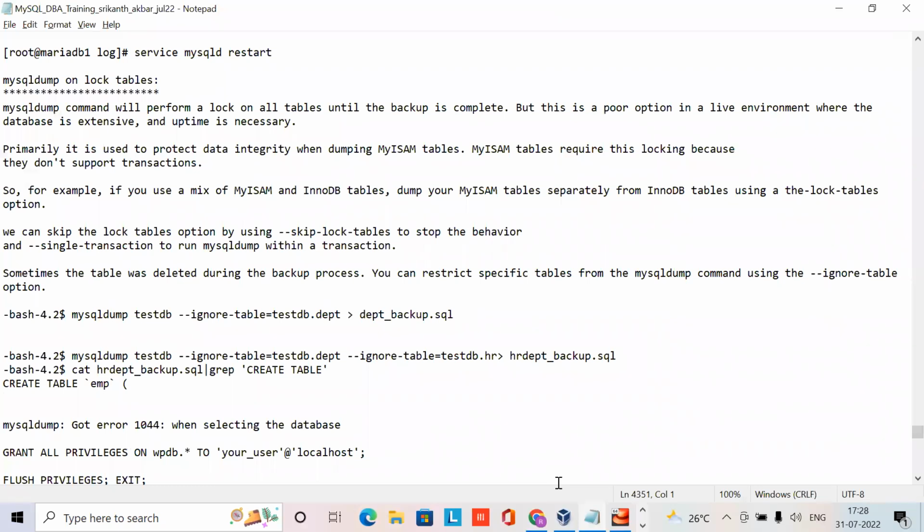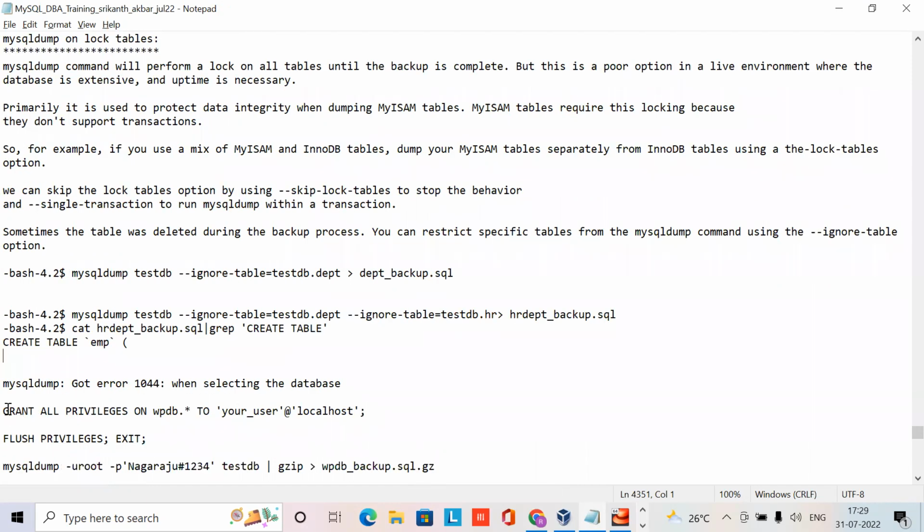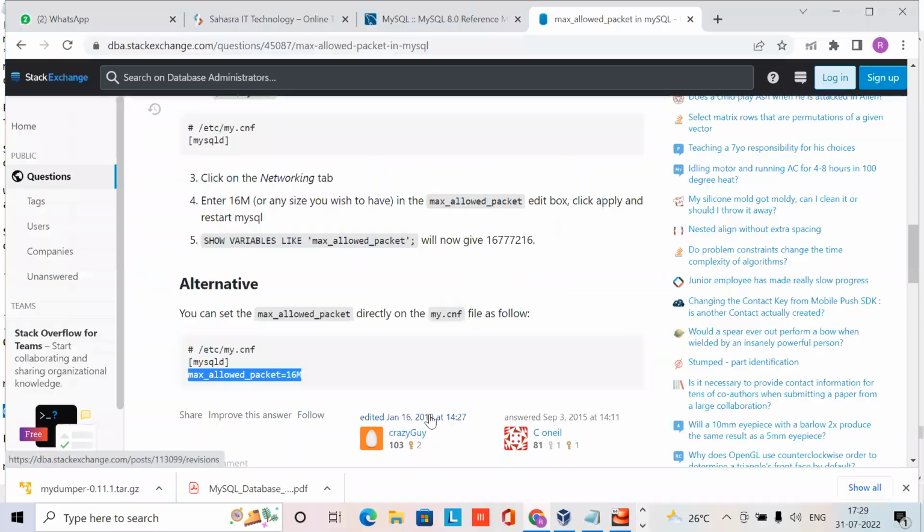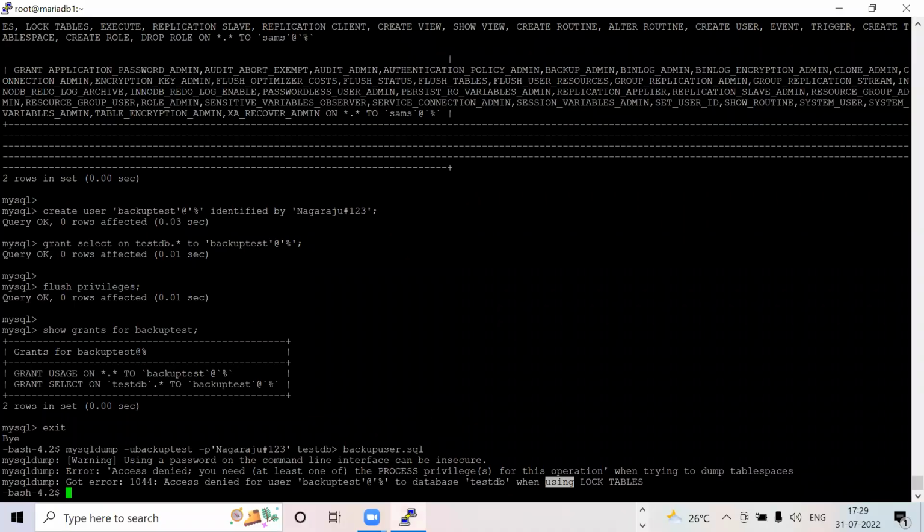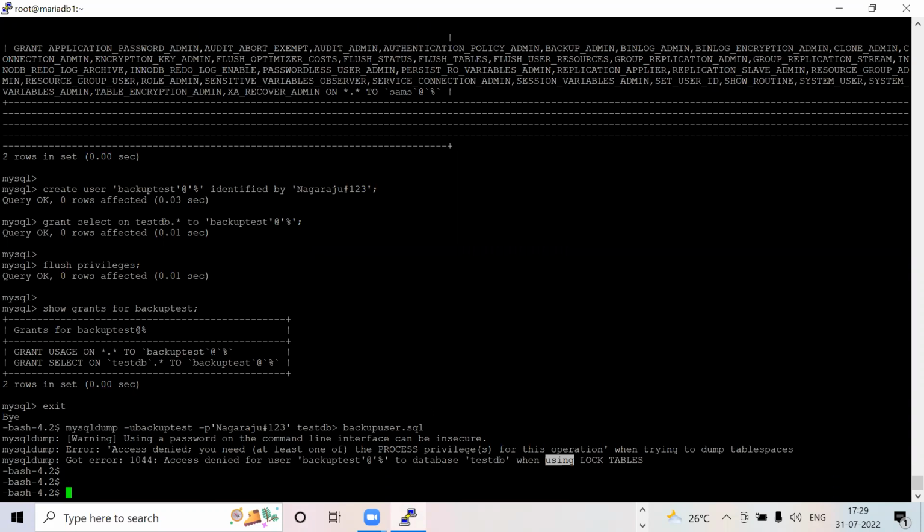So what do I need to give it? If I give grant all privileges, simply it will take the backup. Give me 2 minutes, I will give the exact permission. In real time, don't give all privileges. Only give the backup privileges. I will give it in 2 minutes. I will not forget. I have this step already in my notes. I will explain, give me some time.